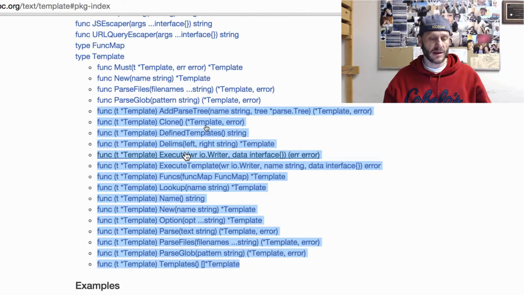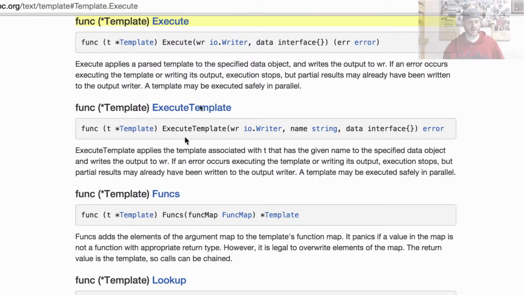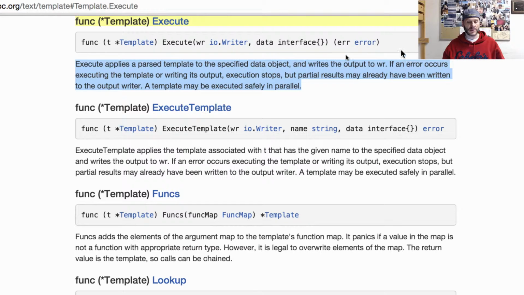So I'm going to go down and just read about some of these. Execute applies a parsed template to the specified data object. So there's some data. And it writes the output to the writer, so writing output. If an error occurs executing the template or writing its output, execution stops, but partial results may already have been written to the output writer. Template may be executed safely in parallel, and it returns an error.